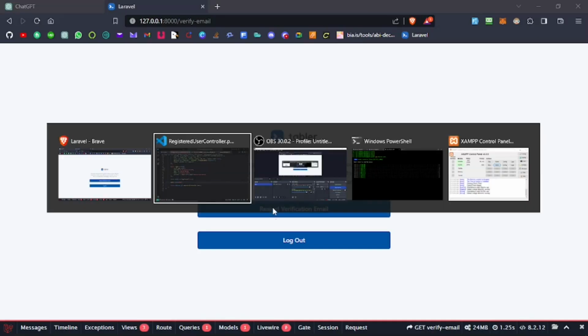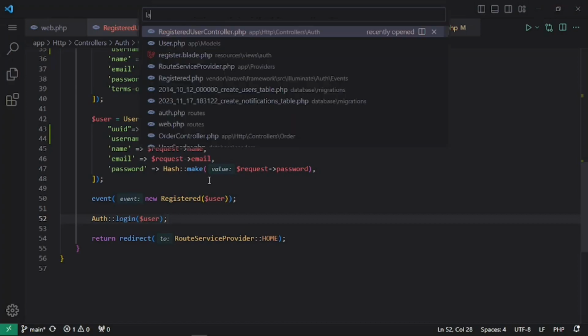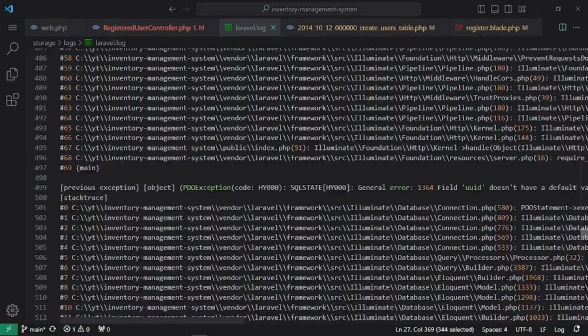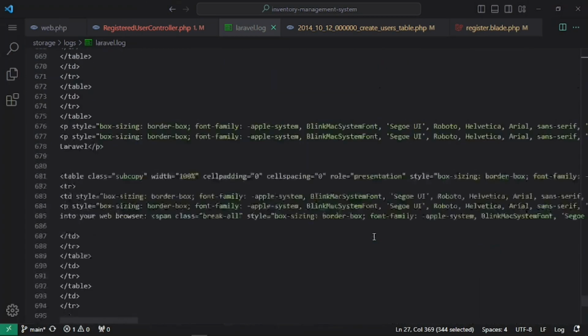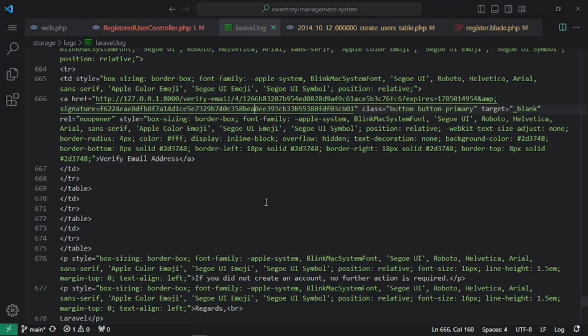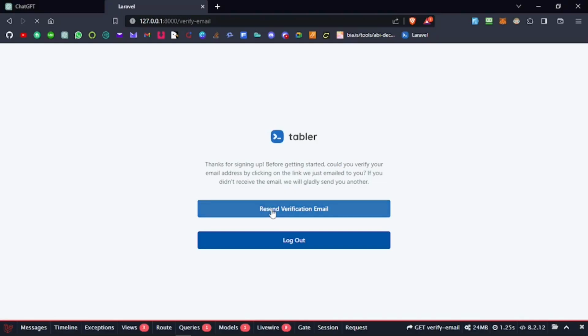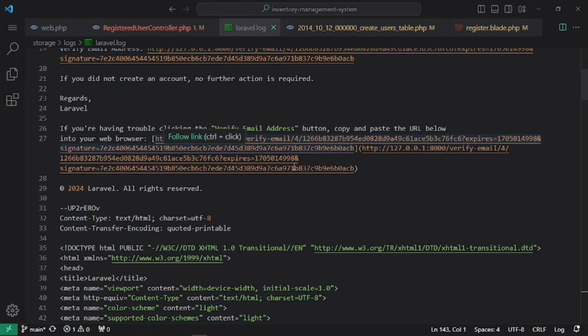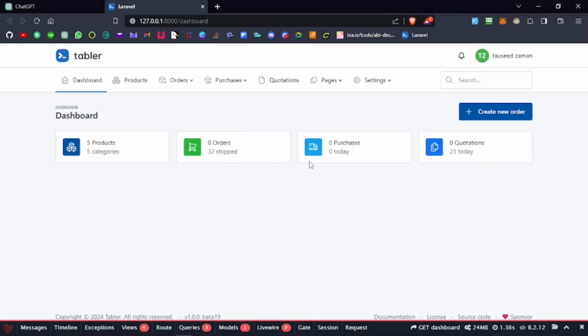Okay, so we are redirected to the verify email page, and if I go to laravel.log, we should have the email received, and here it is. I'm going to click on it. It will open that up in the browser. Okay, let's clear the log file and resend the verification email. Okay, so there is our email. I'm going to click on it, and now you can see we are redirected to the dashboard, and from now on we can work on this.